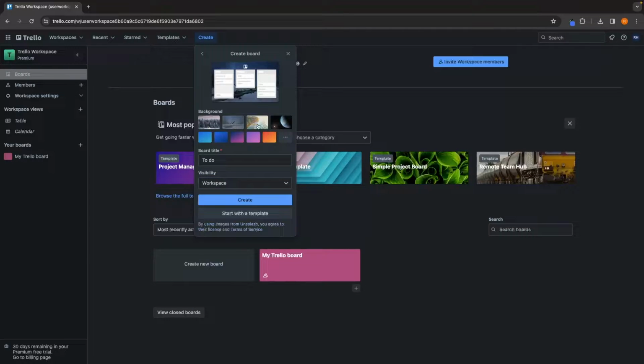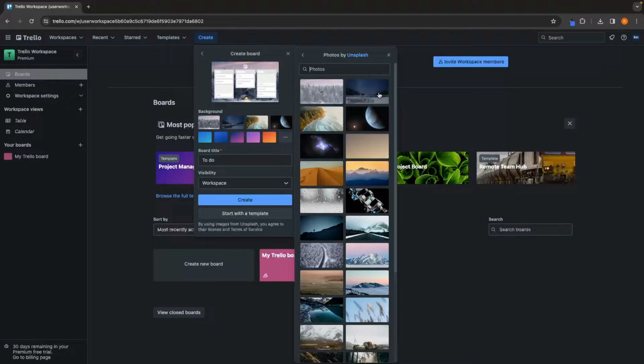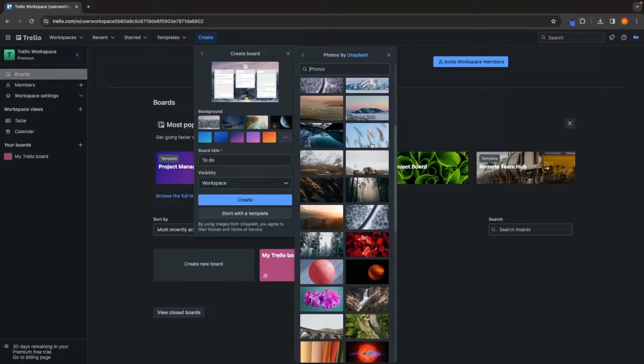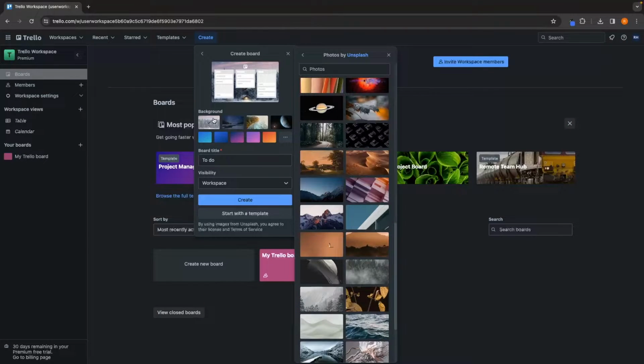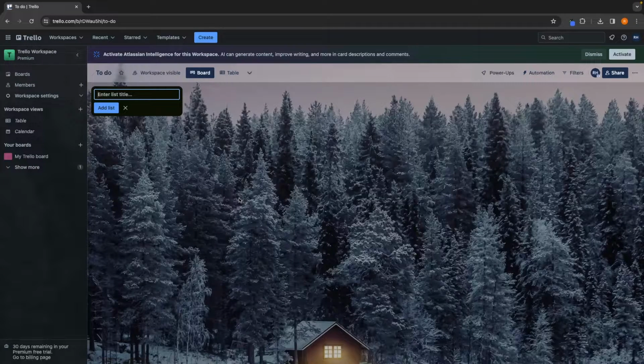And finally, we can choose a background from this top section. We have a few templates to choose from. We can also customize this later. Or if you want more access to different backgrounds, we can click into these three dots and then see all of the backgrounds available right here. I'm just going to go with this standard background, and then we can click on create, and this is going to create our Trello board.